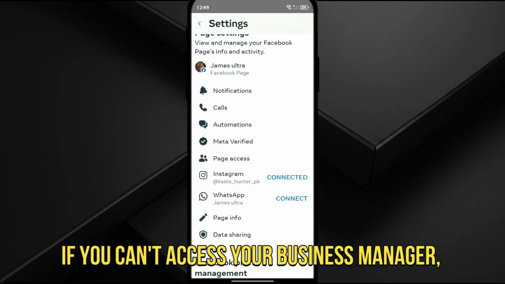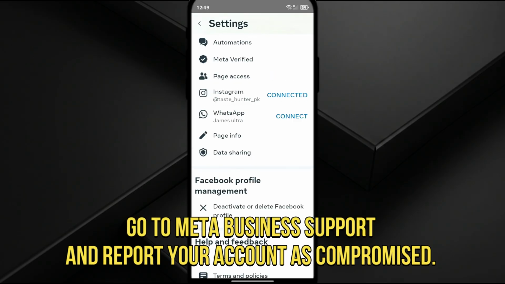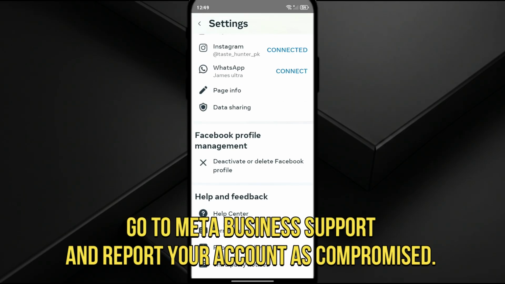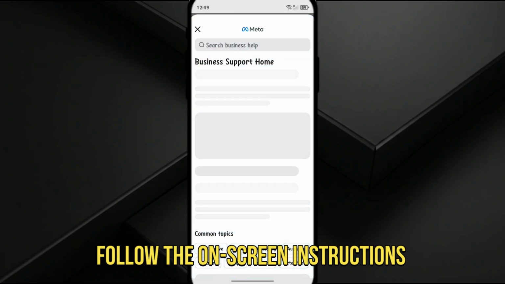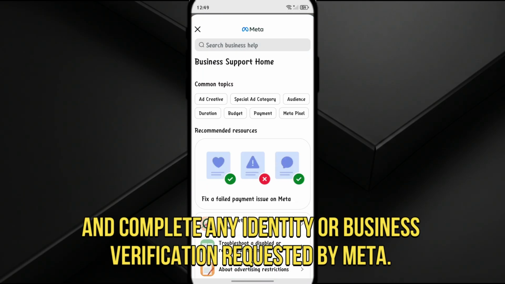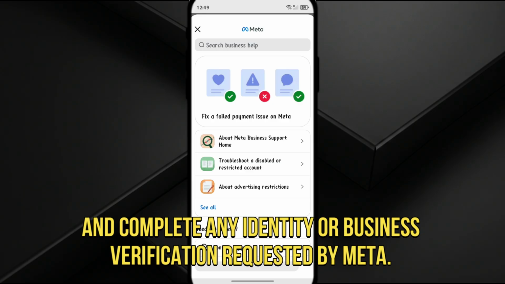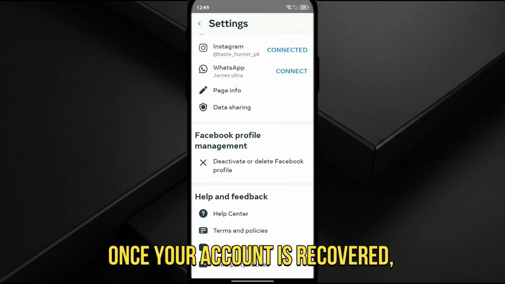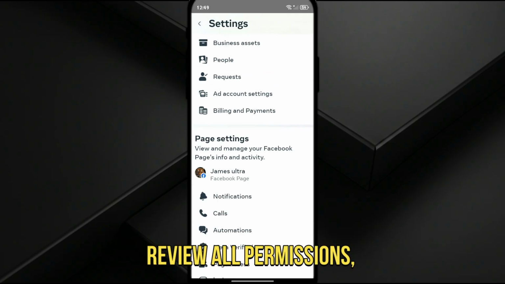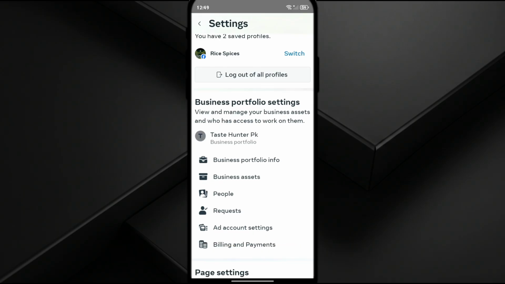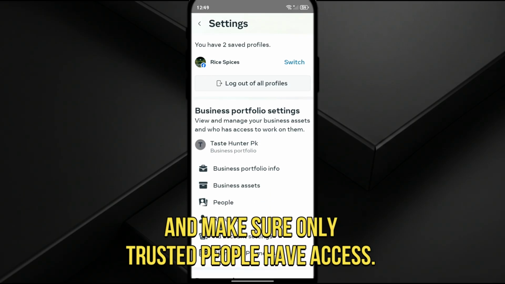If you can't access your business manager, go to Meta Business Support and report your account as compromised. Follow the on-screen instructions and complete any identity or business verification requested by Meta. Once your account is recovered, review all permissions, update your security settings, and make sure only trusted people have access.